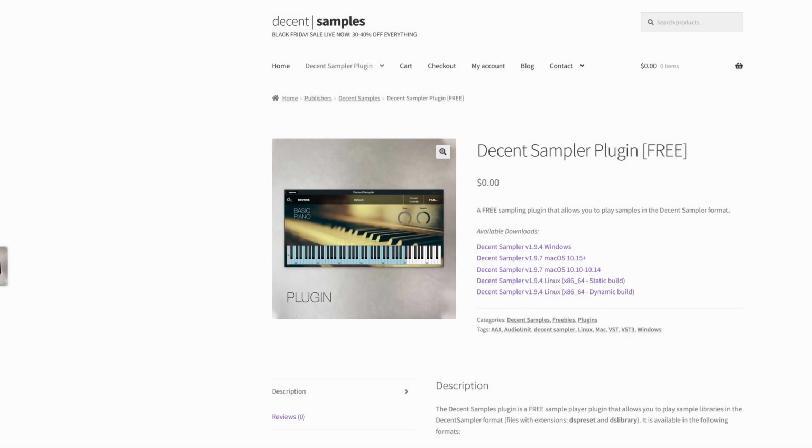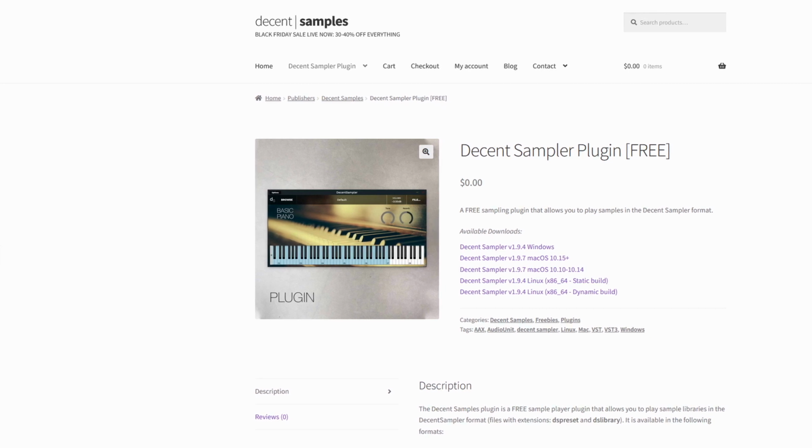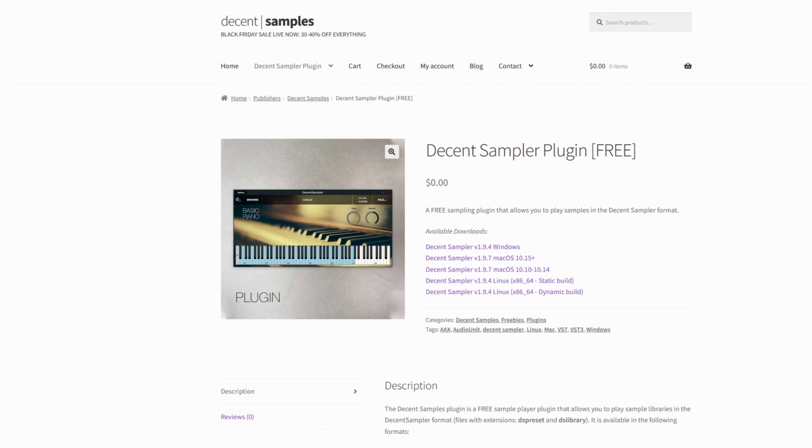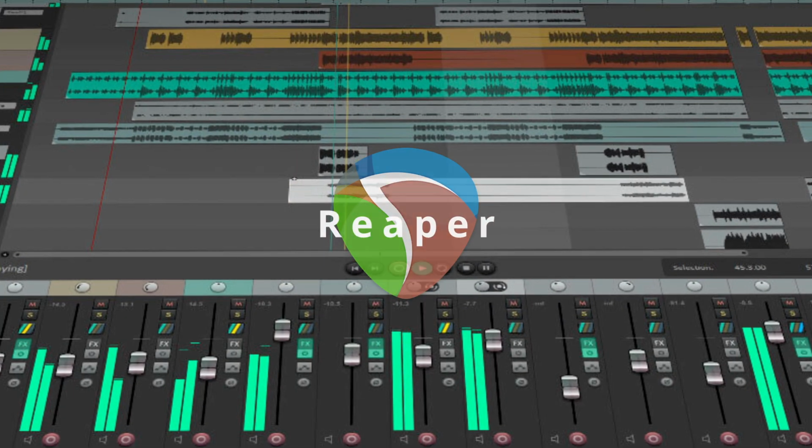The first advantage of Decent Sampler is that it is completely free. So you can just go to the website, create an account, and then download it and load it into your DAW. In my case, it's Reaper.